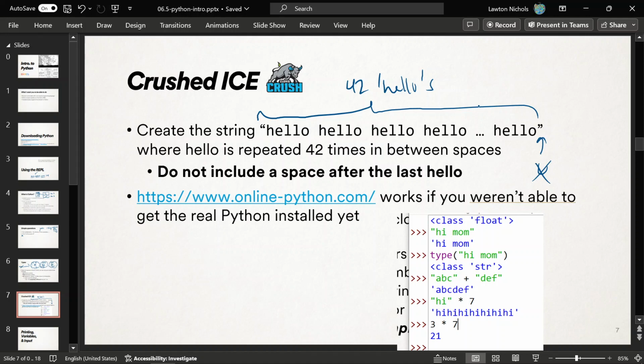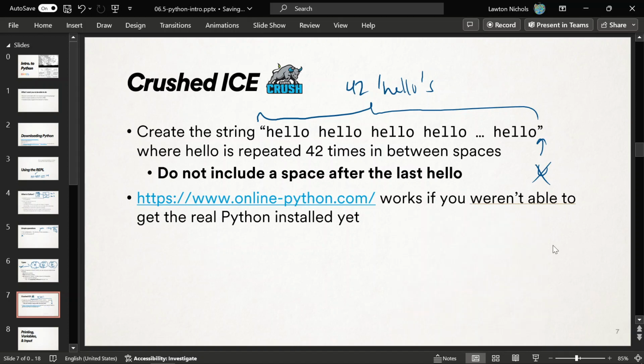All right, that is my timer. Did we figure it out? Did we notice the secret? So let's say I wanted three hellos separated by spaces. Let's say I wanted this string: hello, space, hello, space, hello.